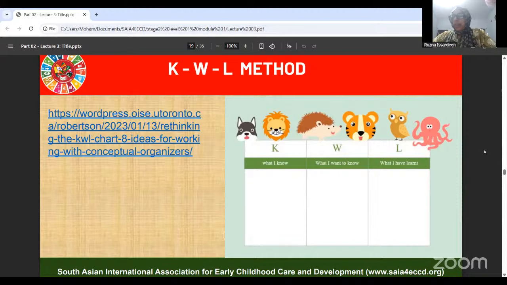We can take a topic, for example a tree. Let's find out what they know about trees and how they grow, how fruit comes, and so on. And after that, what they learn about it, we can ask them and write and paste on the wall. So we can make a chart like this in our classroom and keep the students engaged. The next slide.